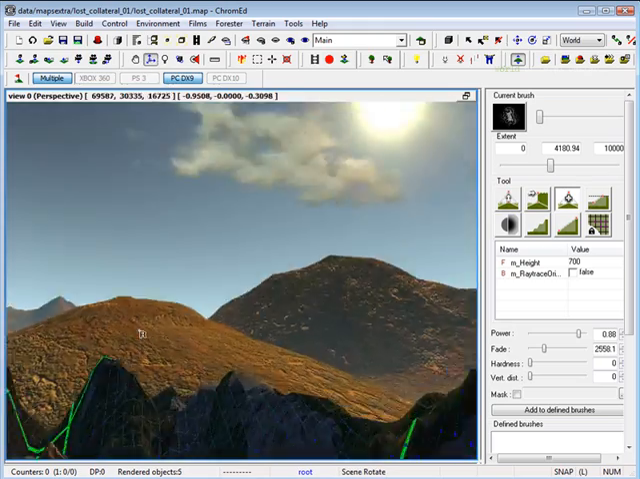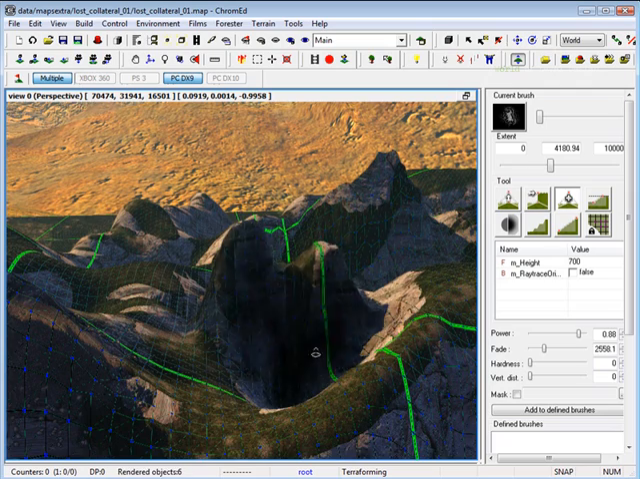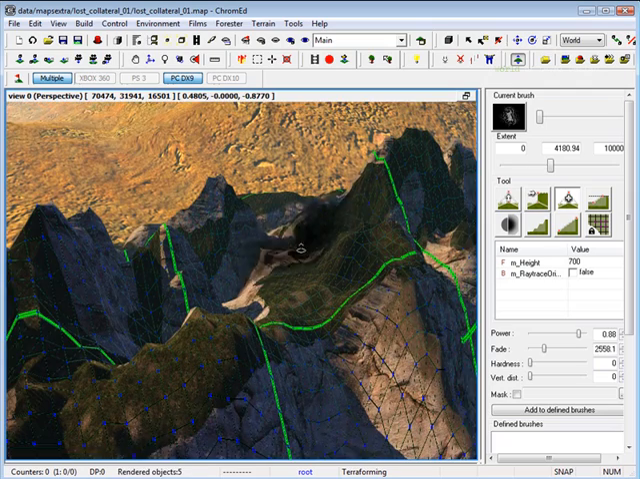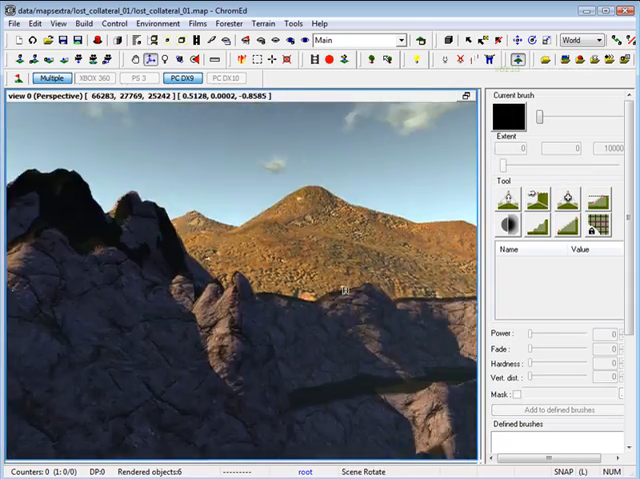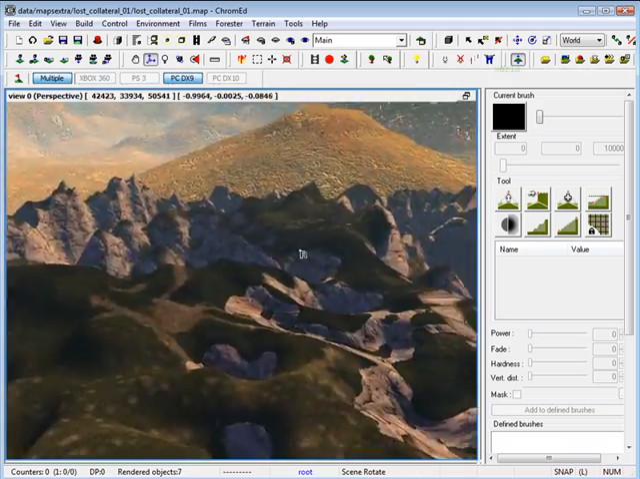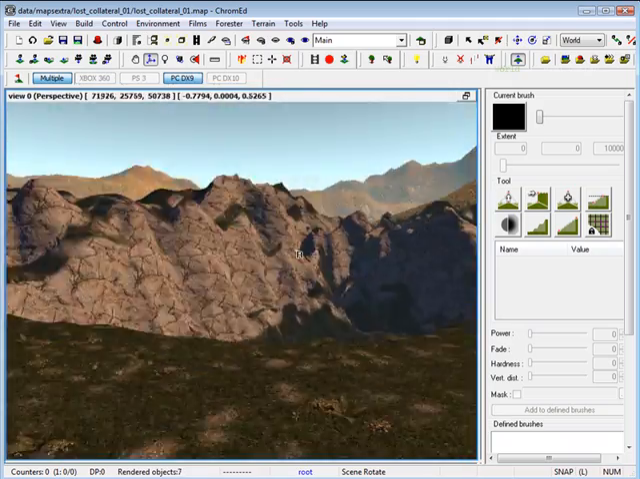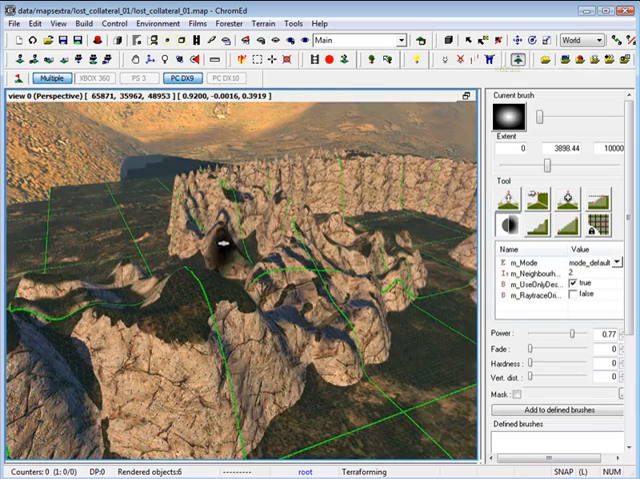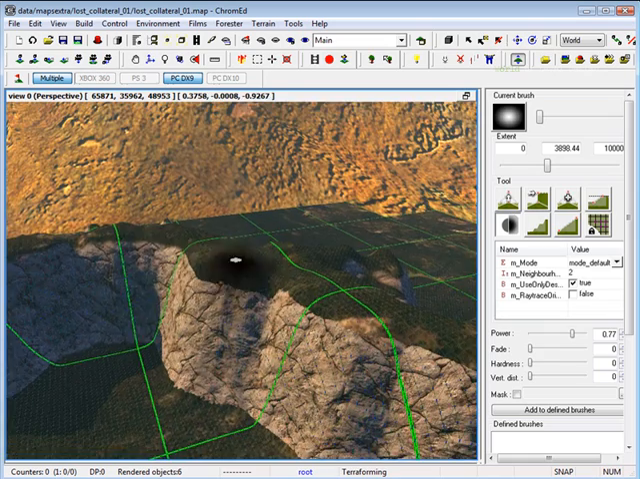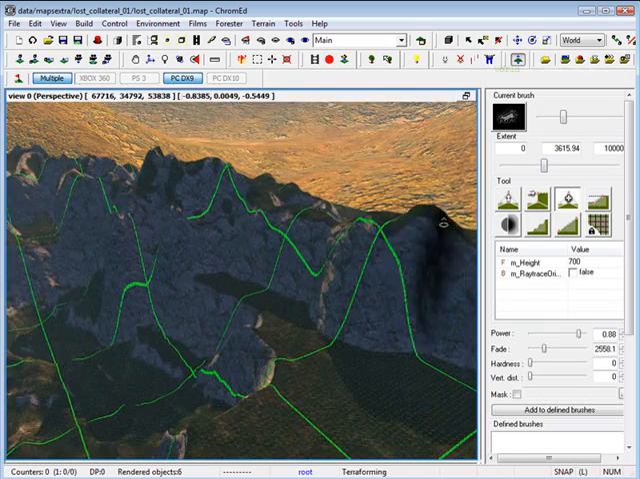Now that I have my initial environment blocked in, and I have my different paths that the player could take to achieve the final goal, I'm going through and beginning to play around with the shape of the mountains. Again, I'm looking at my environment and seeing where I could start bringing it together, and where the mountain peaks could be high, where they could be low.